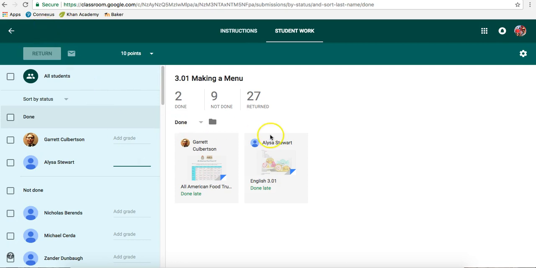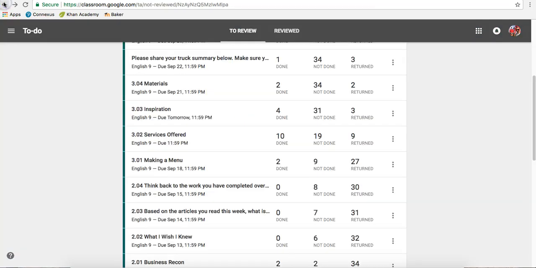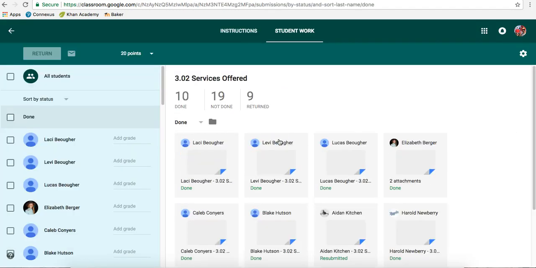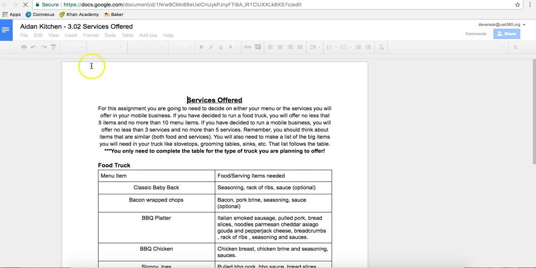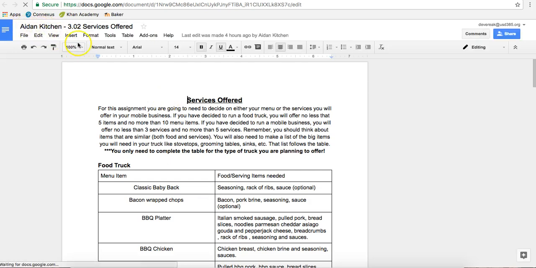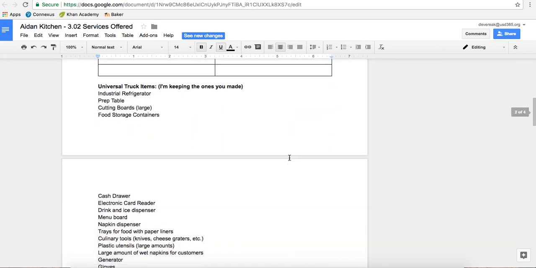So let's say I'm done grading this. I'm going to hit the back arrow, and it takes me back to my to-do list. Let's see here. Is this it? Okay, so this is an assignment that I created a worksheet for. And so you'll see, because the student got his own copy, it has the name there first, and then they've completed their worksheet.